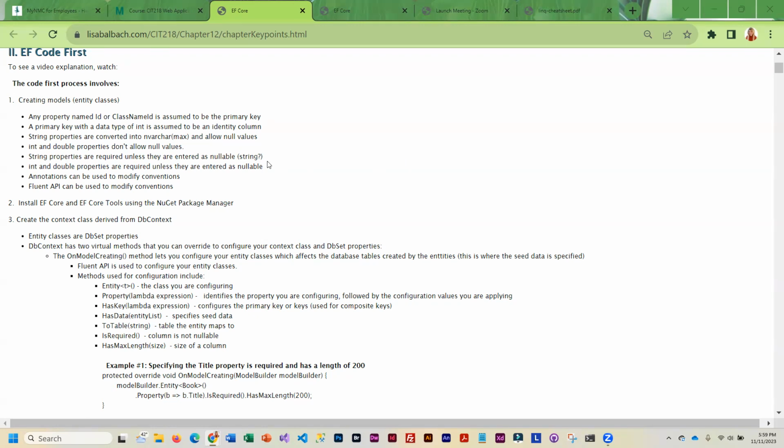Annotations can be used to modify conventions, and Fluent API can also be used to modify conventions. So that's what we know about the models, and obviously we have to create those first. Then we install Entity Framework Core and the Entity Framework Core tools using the NuGet package manager, and we make sure that it is the same version number as our project. That is pretty key.